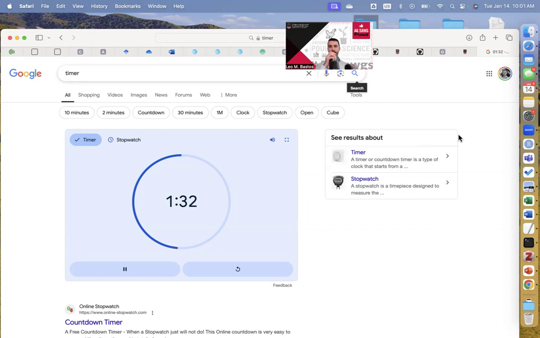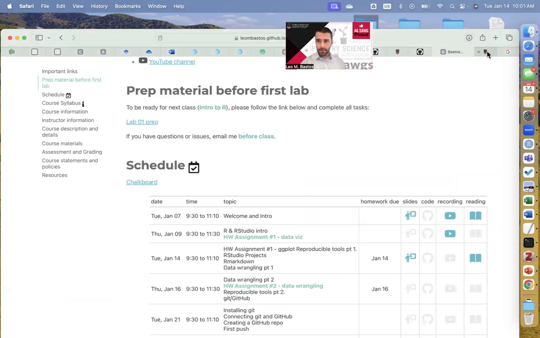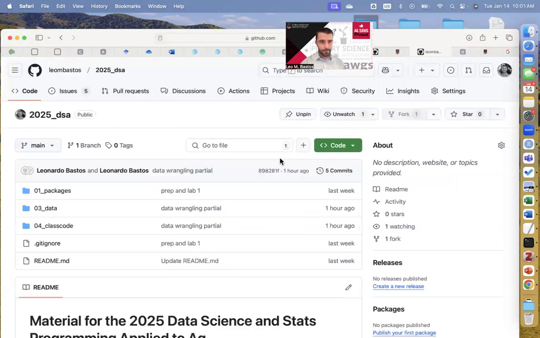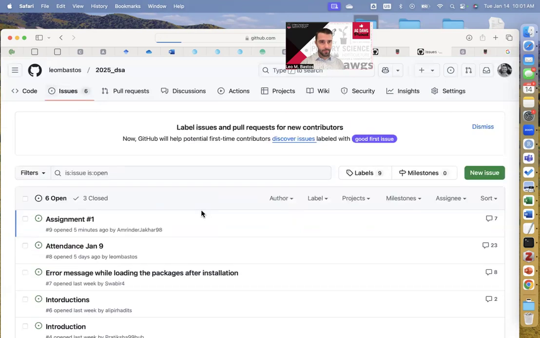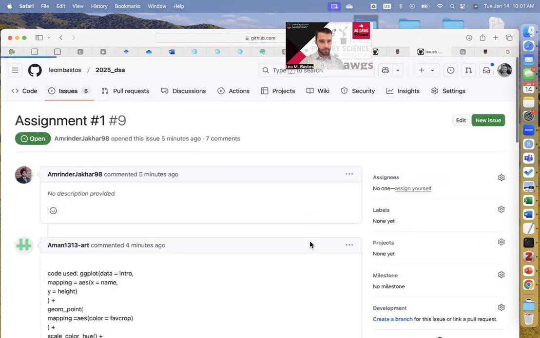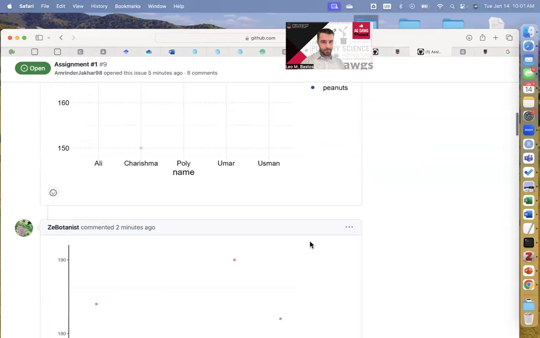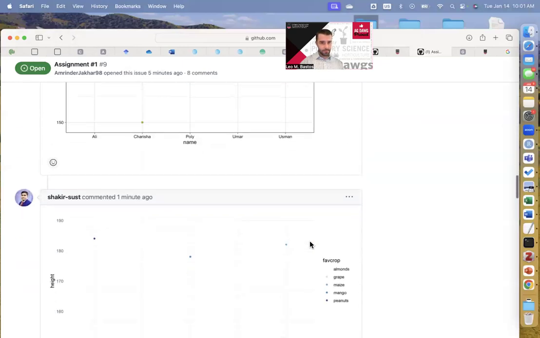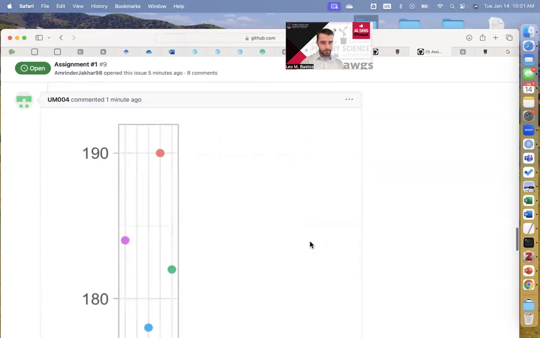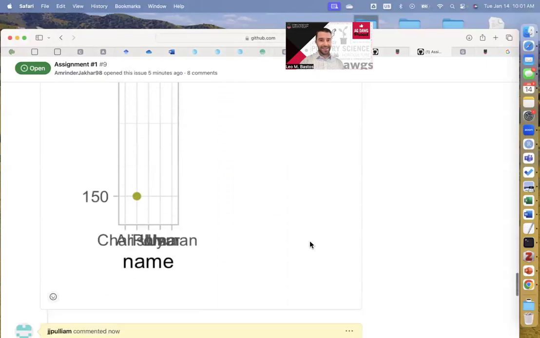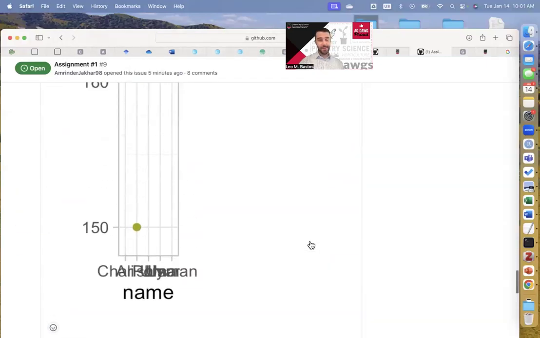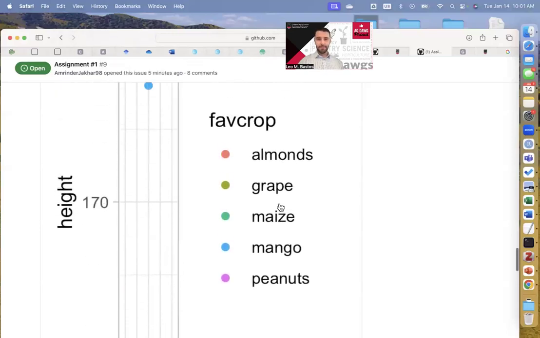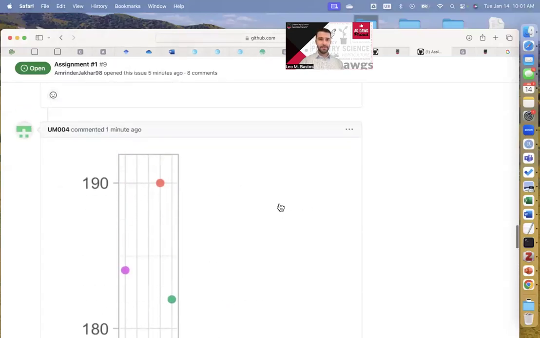Excuse me, Dr. Bestros. Is my plot looking weird to you as well in the GitHub? Let me check. My username is UM004. Yeah, it looks a little bit weird. That's okay, you're not gonna miss points, but did you change the height and width, perhaps?